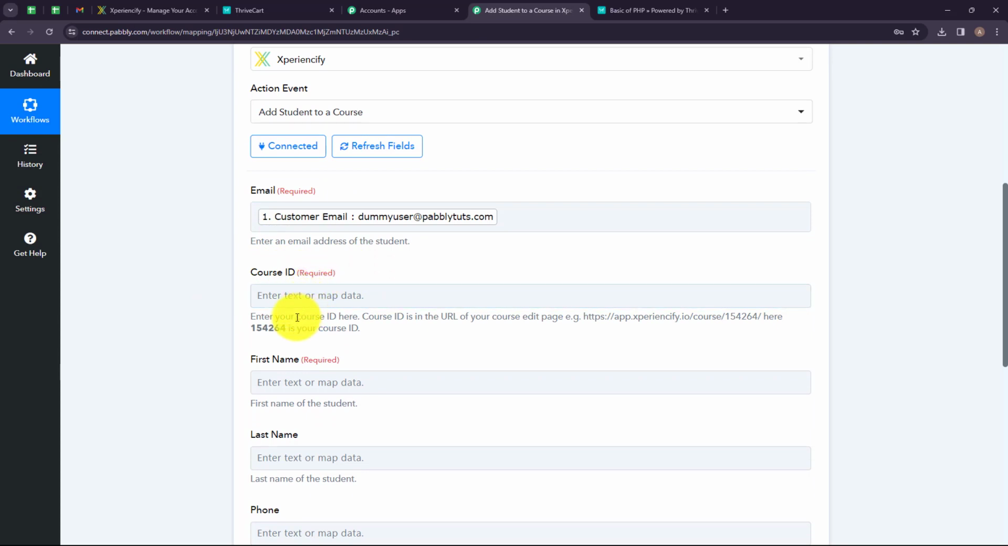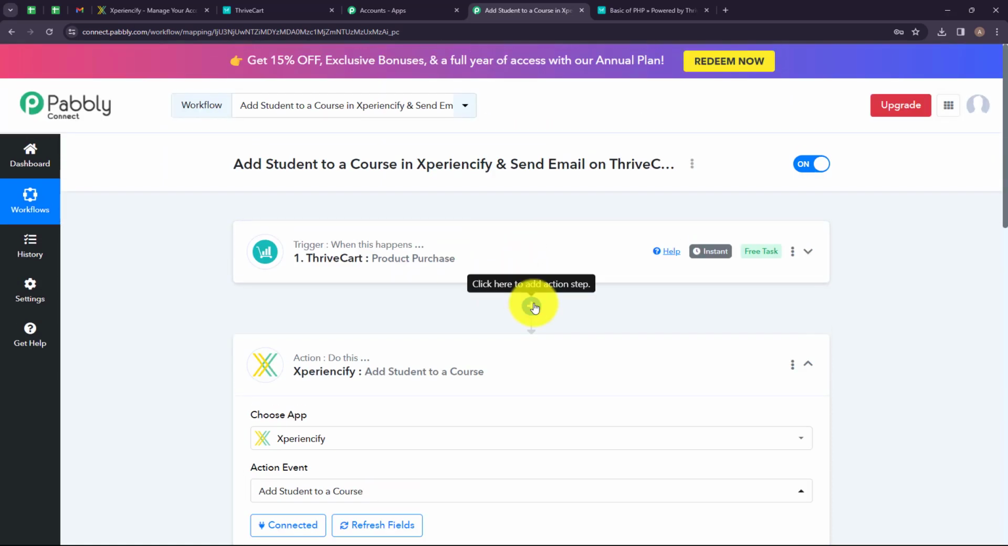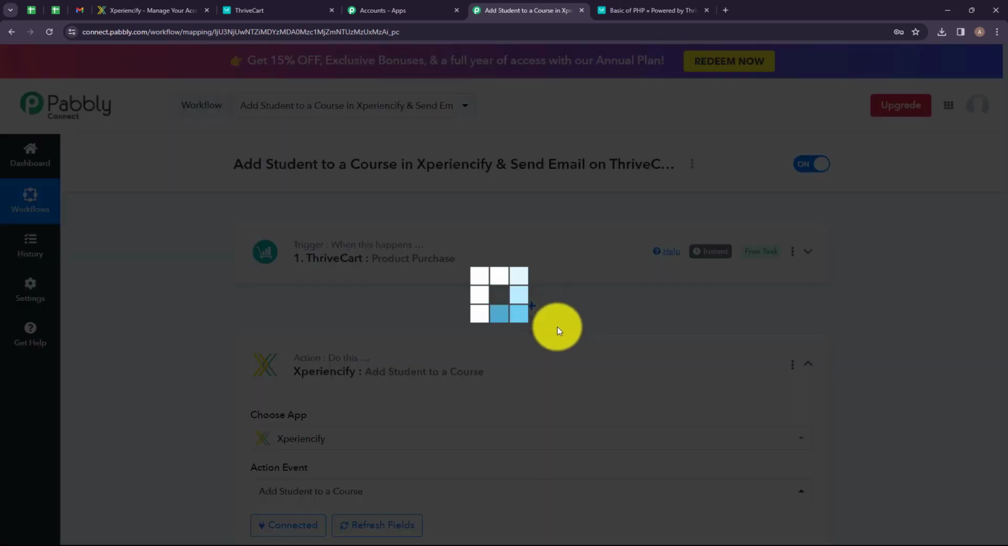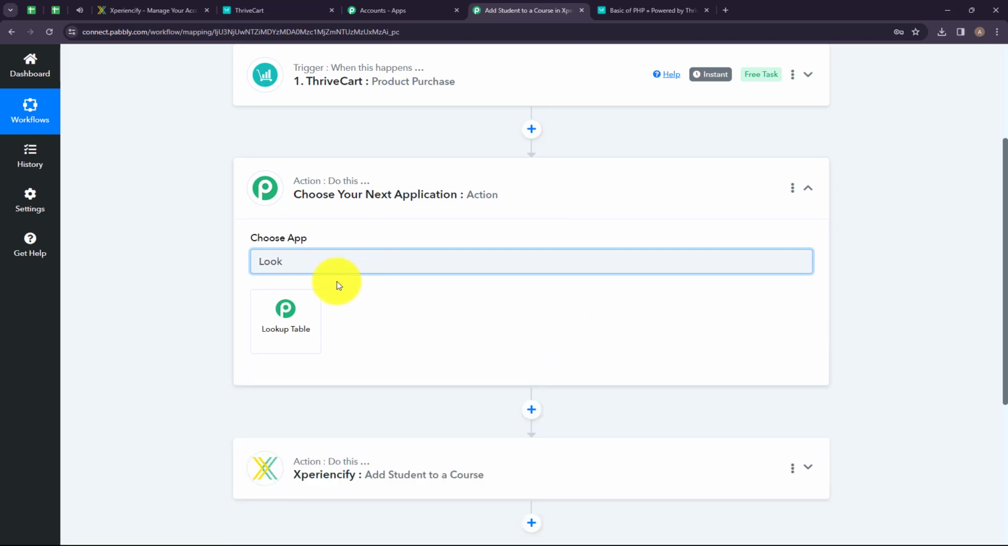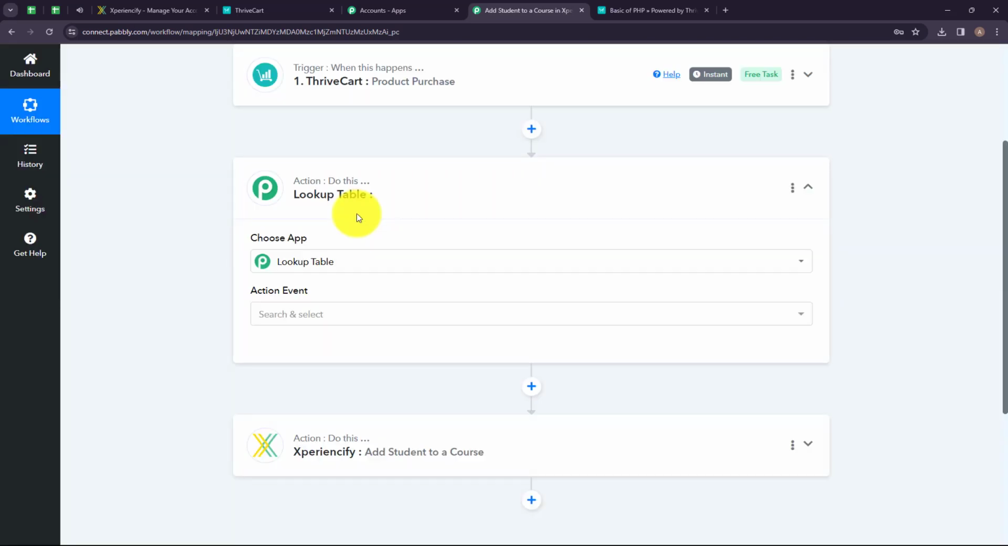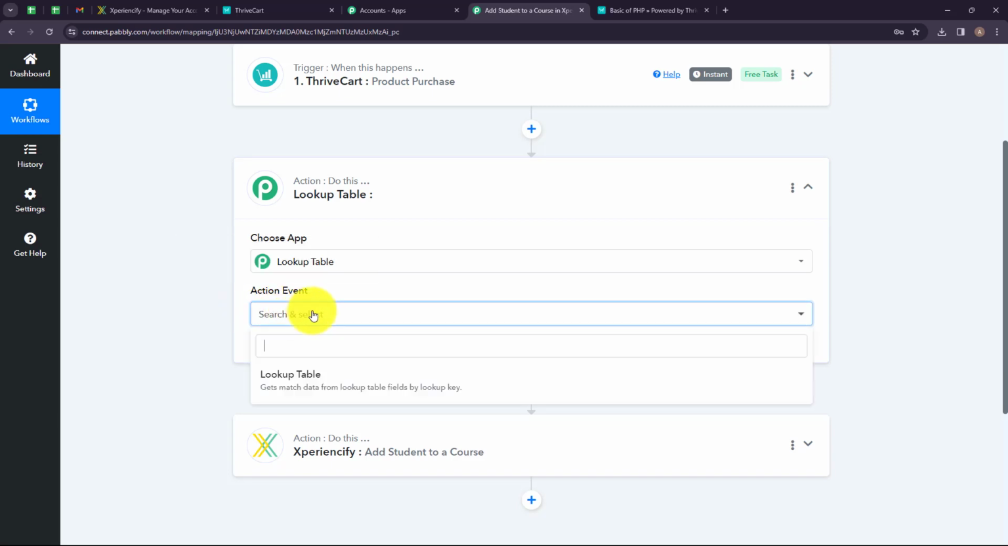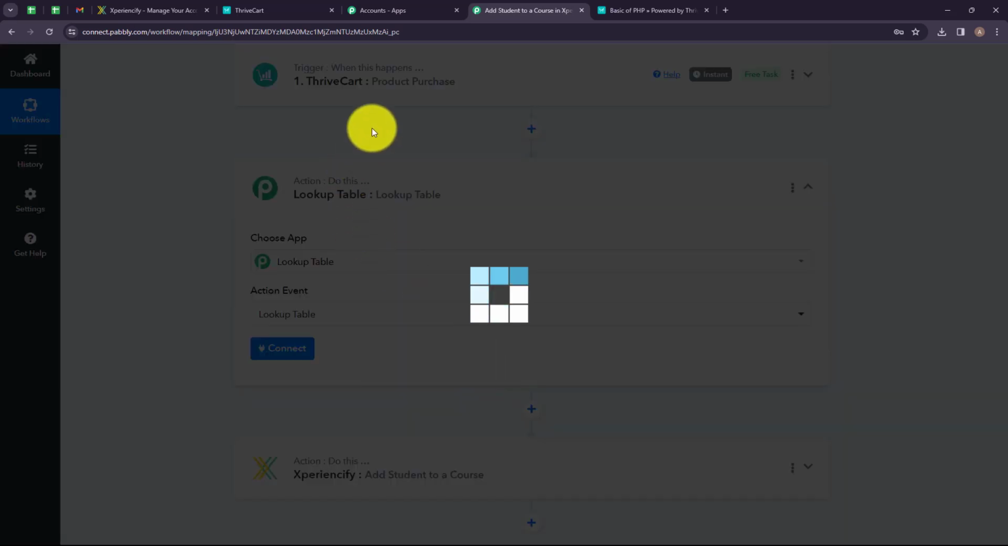Now we have to enter the course ID. To enter the course ID, it says course ID is in the URL of your course edit page. For example, this. And now to enter this course ID, I'm going to add another action step between both these applications by clicking on this plus icon over here. And my action application is going to be lookup table. Let's click on this. After that, we have to select an action event. I'm going to select lookup table, and it says get match data from lookup table fields by lookup key. Let's select this. After that, click on connect.